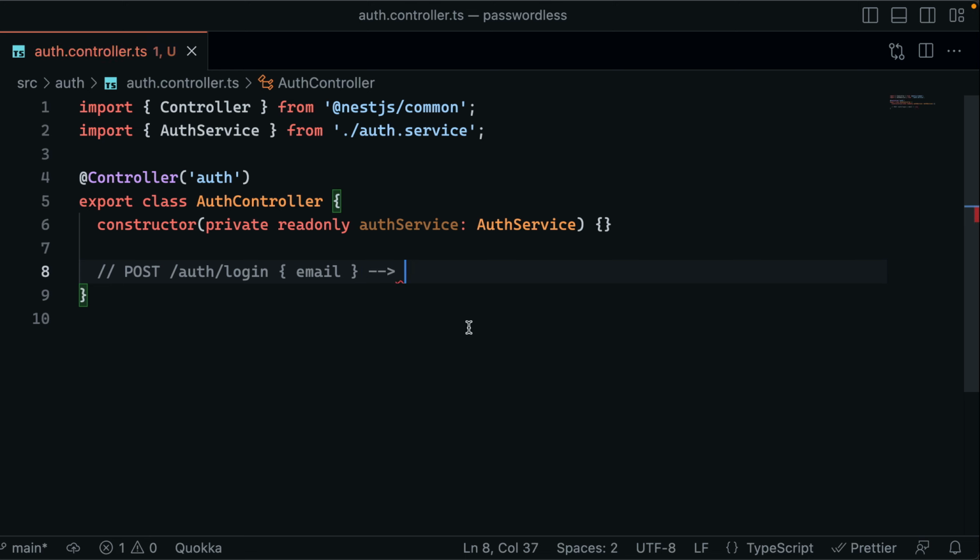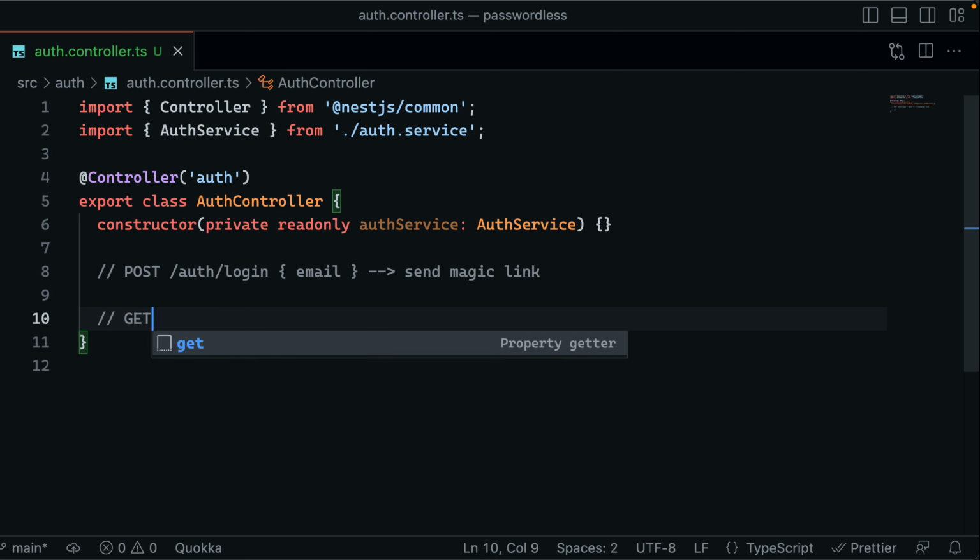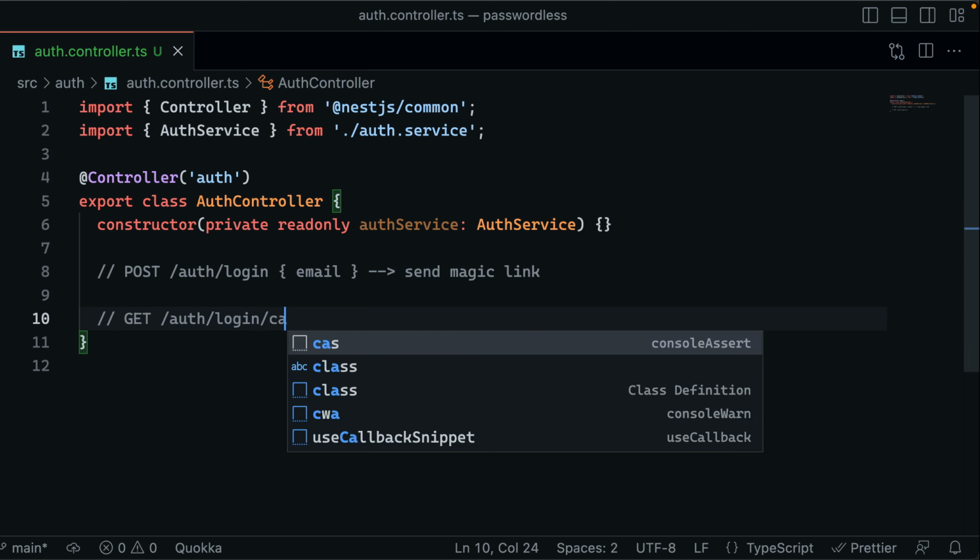Now, our expectation is that when you call this, it's going to make sure that you're a user and then send you a magic link. And then imagine that a user gets that magic link in their inbox and then they click on it. Then we need some kind of callback API that intercepts that click. So we're going to do a GET /auth/login/callback.